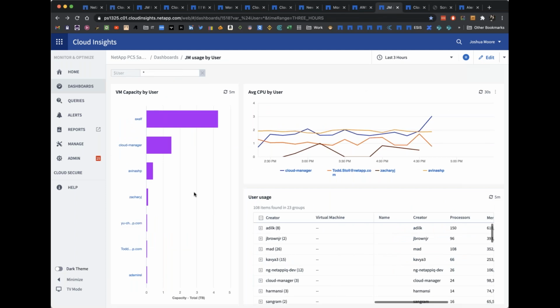So I can see who's consuming the most resources in terms of processor, memory, and things like that in my environment, to go and talk to those people and find out, what are you doing? Do you need these resources? Or is it something that you can trim down a bit?